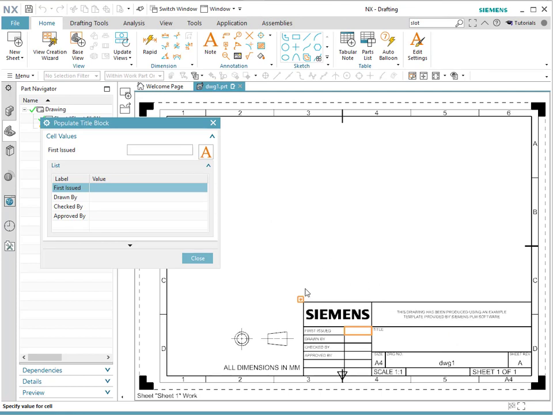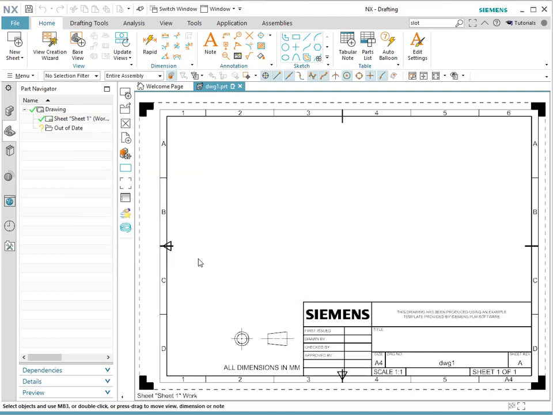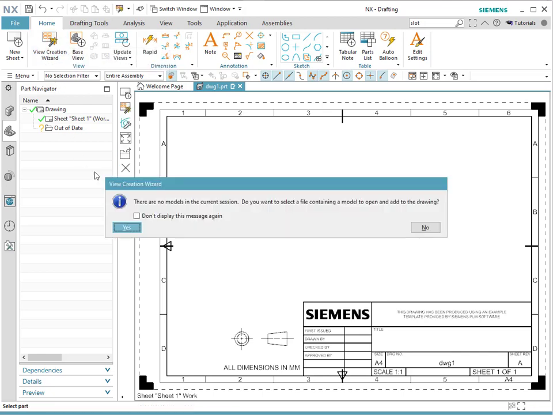Notice that the first thing NX shows is a population of the title block. This is the default title block given by NX. You could populate it right at this moment, or I'll show you how to populate it later on in the lecture. For now, let's create the different views using the wizard. So we're going to do view creation.